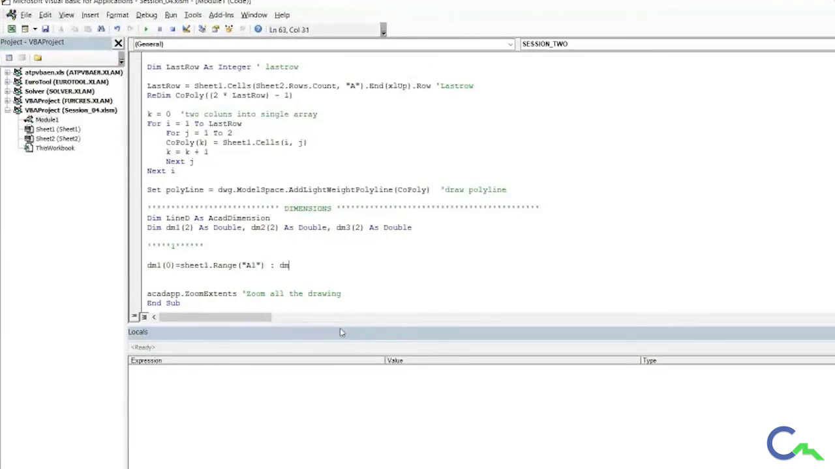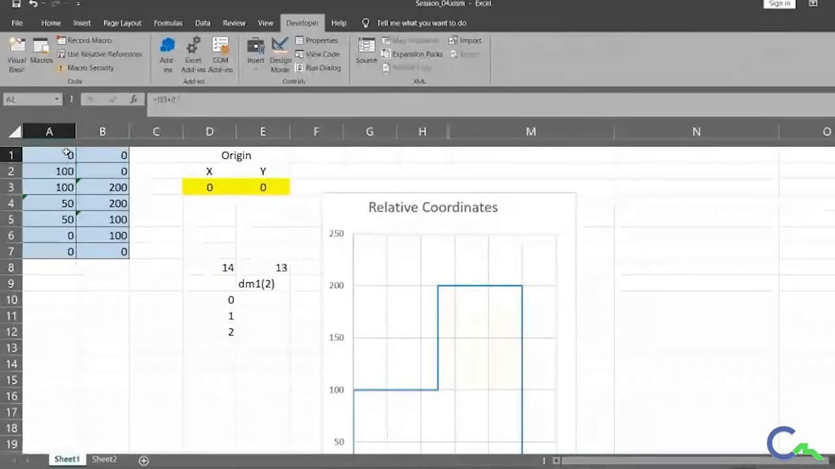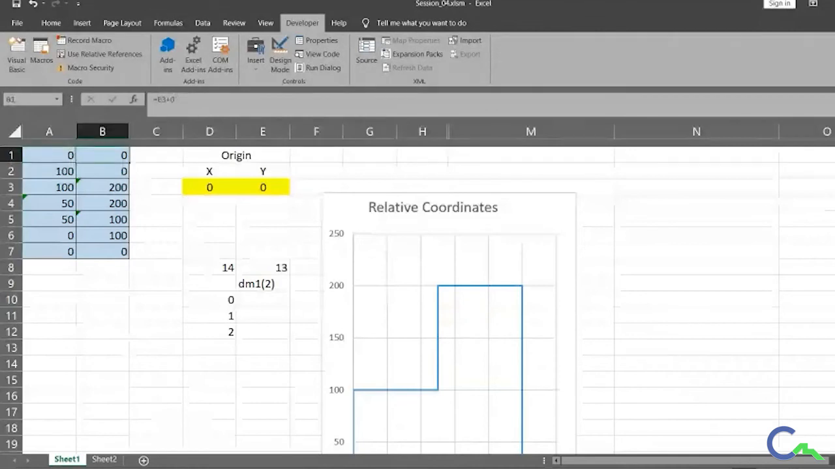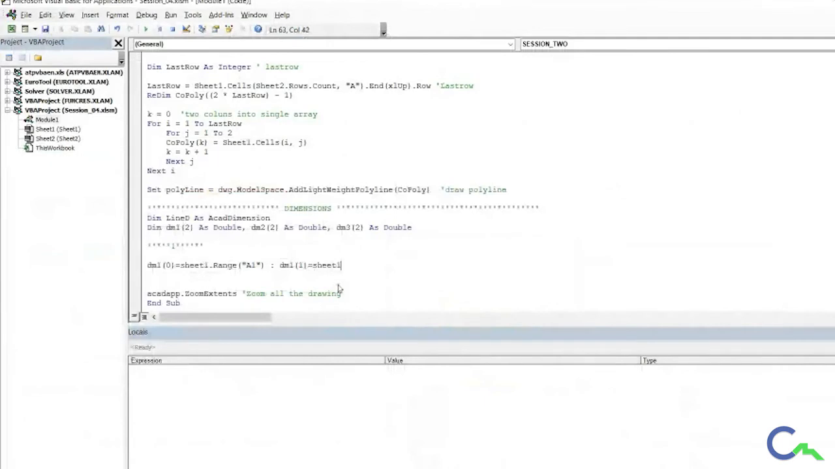So dm1 of the second point should be what? It should be B1. So we are taking this point. This is our x1 and this is our y1. So I'll take that point: sheet1 dot range, and then B1. That is done. And I said there is something called the third point, z, because it has 3 values. So I'll put a comment here: this is x1.